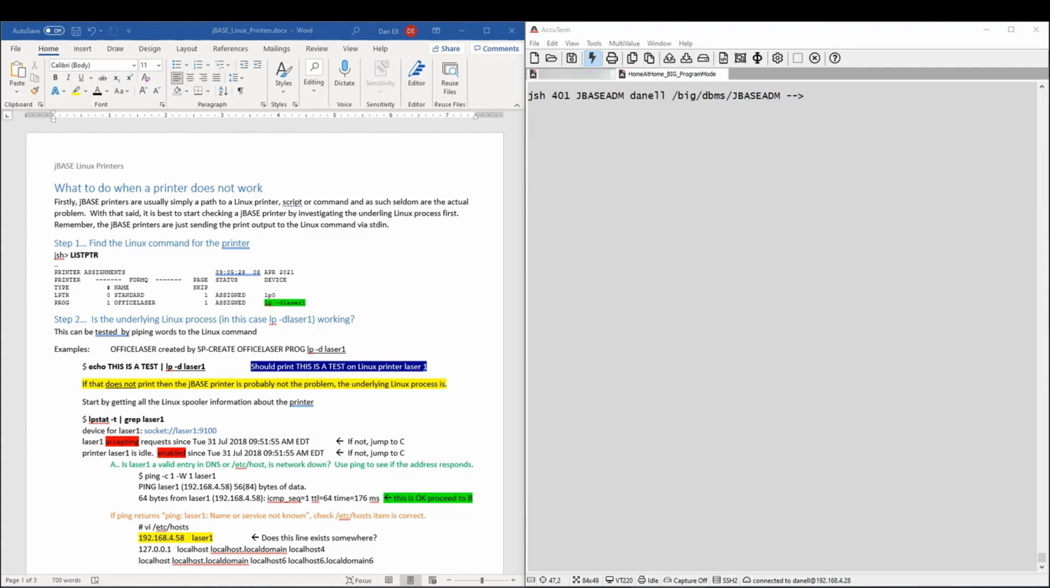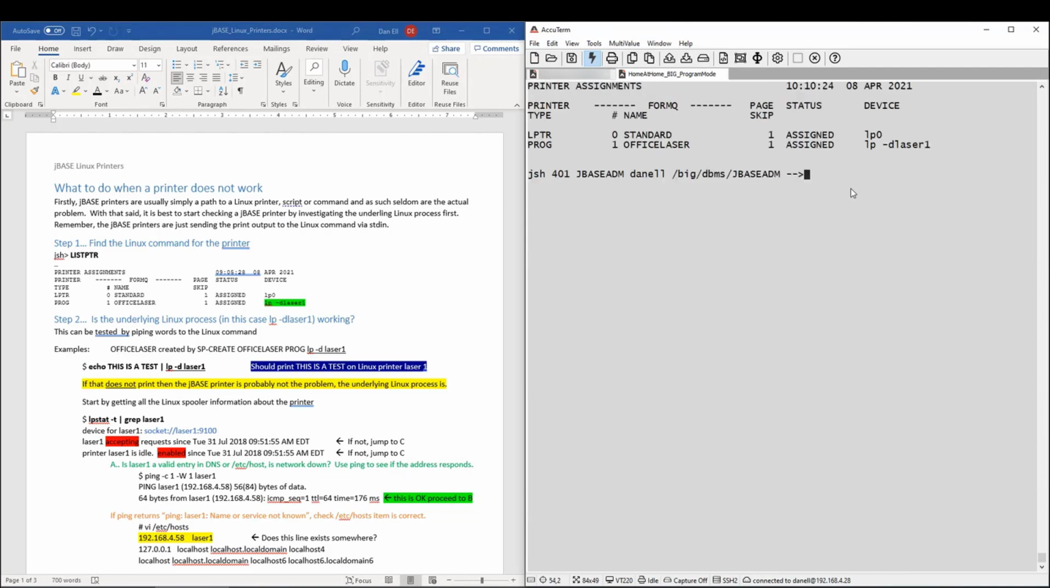What Linux command was used to create the printer? If you're the administrator, you probably know the command you used. If not, or if a printer stops working months later, I forget what I did even days later, you can use LIST-PTR and it will show us what the printer command is. So we're going to do that right now. LIST-PTR at the JSH.